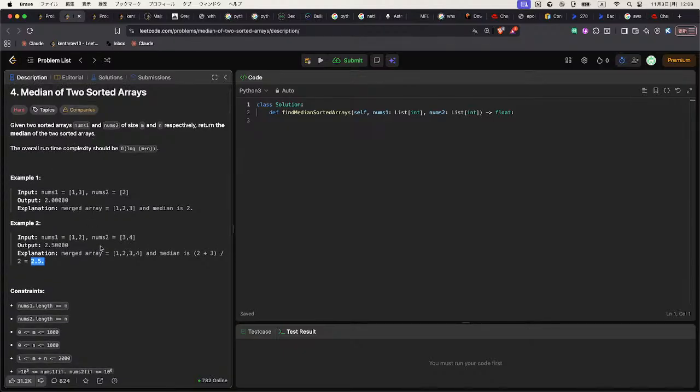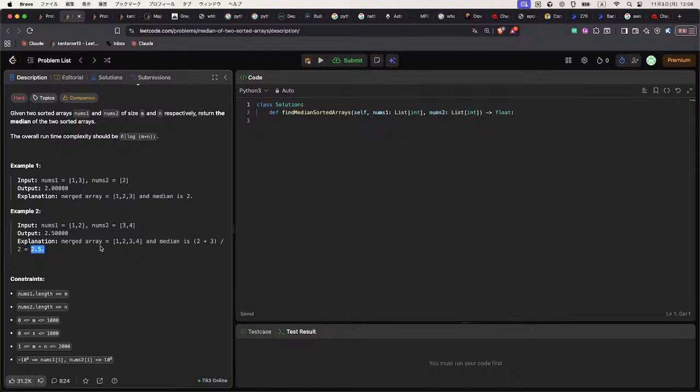Two sorted arrays, okay. M plus n, log (m plus n).